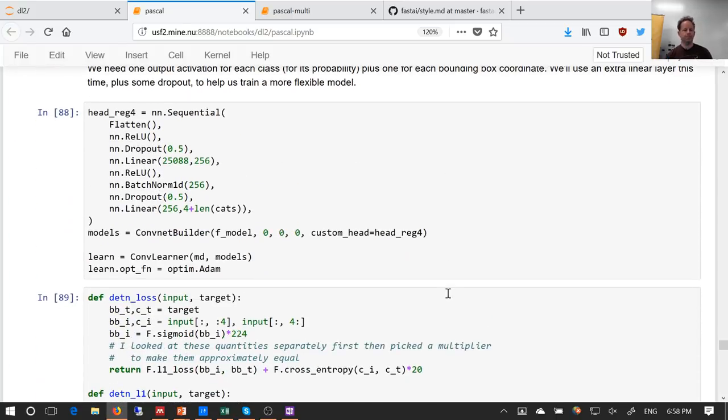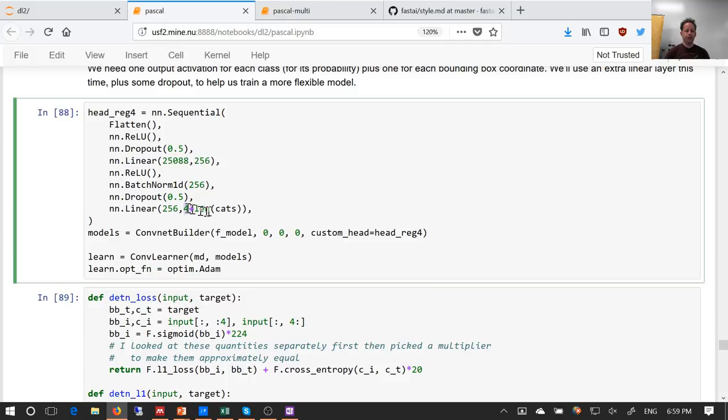Now that we've got the data, we need an architecture. The architecture is going to be the same as the architectures that we used for the classifier and for the bounding box regression, but we're just going to combine them. In other words, if there are C classes, then the number of activations we need in the final layer is 4 plus C. We've got the 4 bounding box coordinates and the C probabilities, 1 per class. So this is the final layer, a linear layer that has 4 plus len of categories activations. The first layer as before is a flatten.